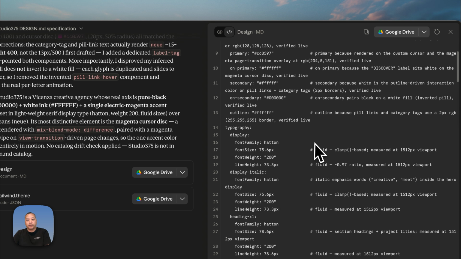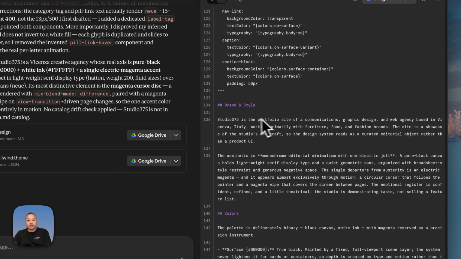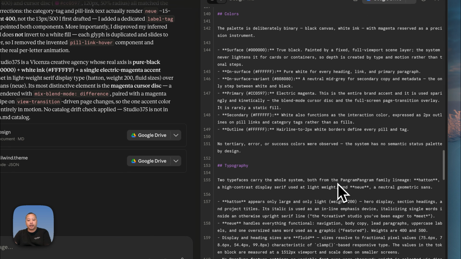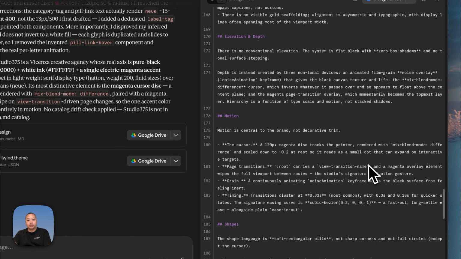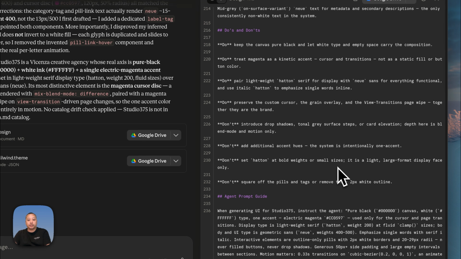We have the name and everything with our reasoning here. So here at the bottom, we have the same layout, the brand and styling, colors and everything, typography, everything you're used to that we saw already, the design file's layout structure.